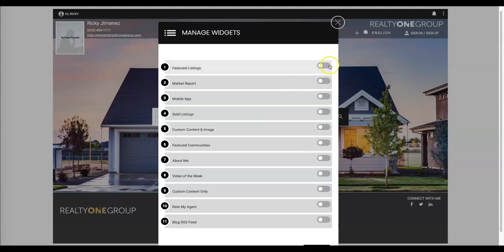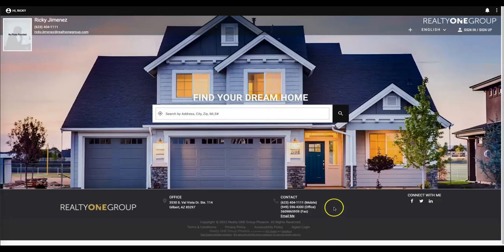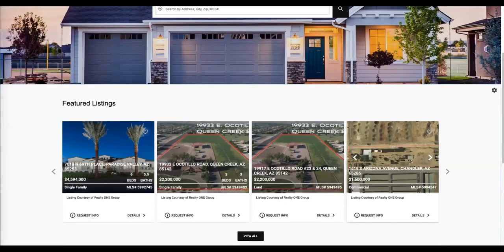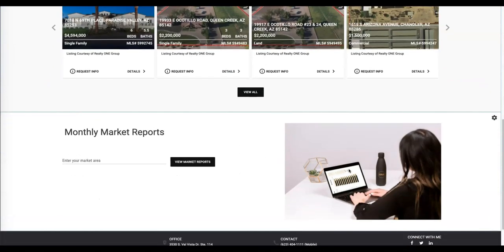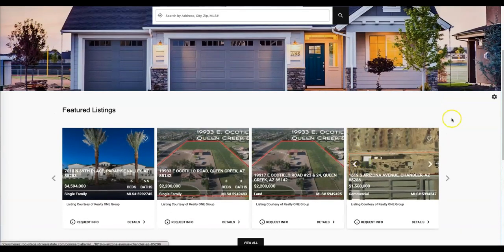I'm going to select a couple widgets to be displayed on my landing page, and I'm going to scroll down to the bottom and make sure I save that. Once the page refreshes, if we scroll down a bit on our landing page, you'll see the widgets that I've selected displayed. Also, to the right of the widgets, you'll see a settings icon.